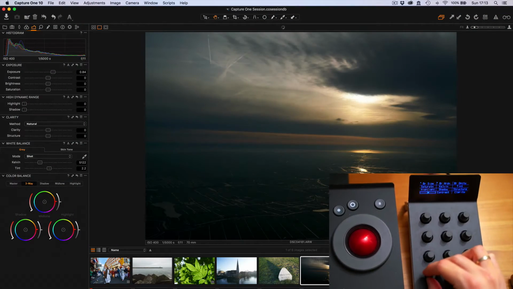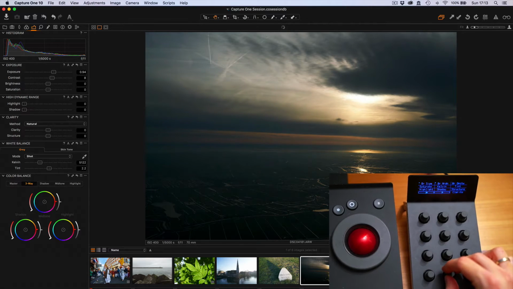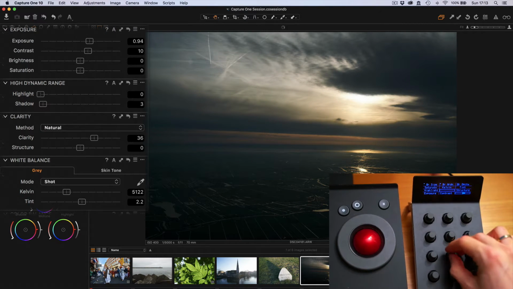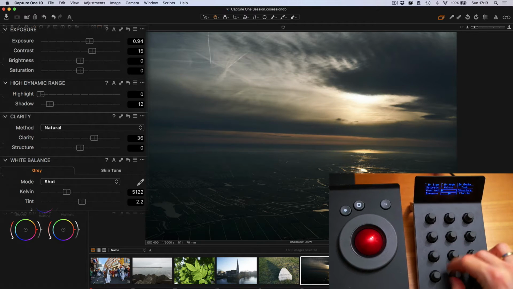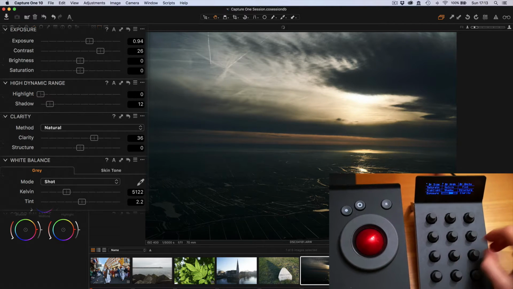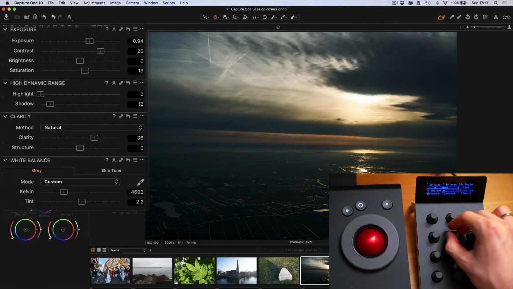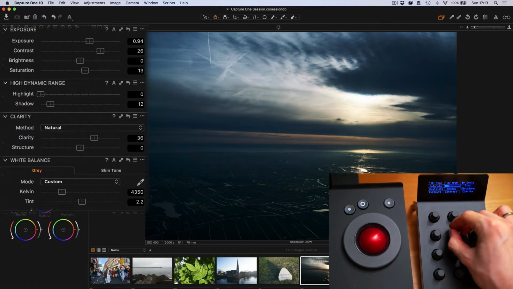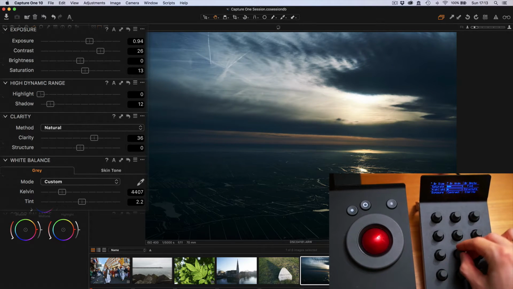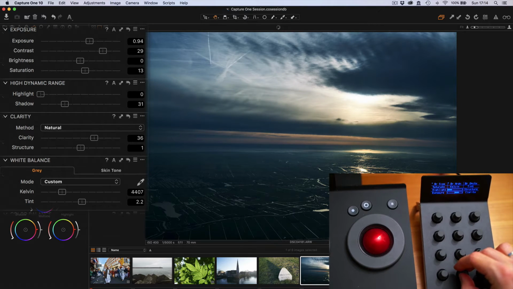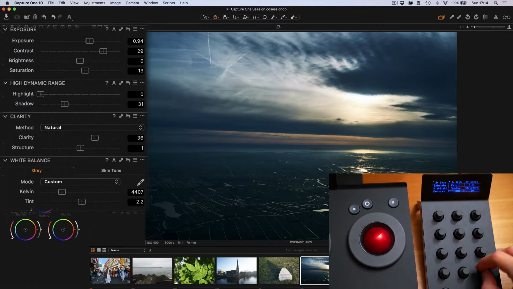I'll start with KB panel. It has 12 knobs to control all the sliders in CaptureOn. We'll add some contrast and clarity and HDR and a little bit of saturation, something like that, yeah. White balance correction, you see, it's really easy to roll the knob. Okay, shadows and contrast again. A little bit clarity, great.